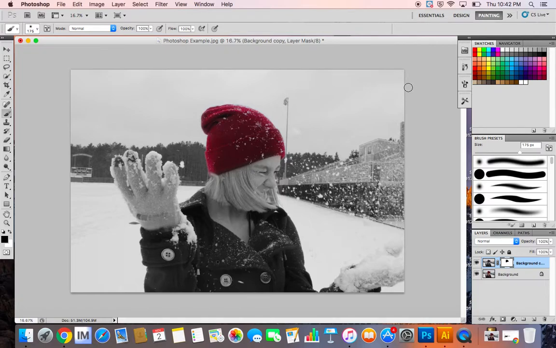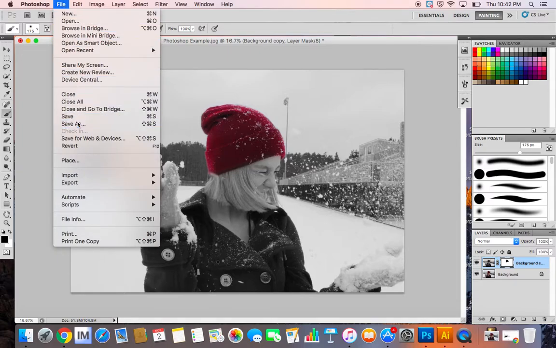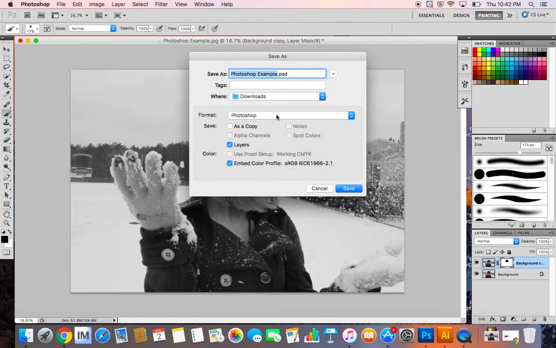Now when I'm done, there's a trick to saving this. I have to do File, Save As. Now notice the format here says Photoshop. If you're not done with the picture, you can save it as a Photoshop file, but what that does is it saves all these layers. That's a ton of information. If anybody else tried to open this photo without Photoshop, they wouldn't be able to.